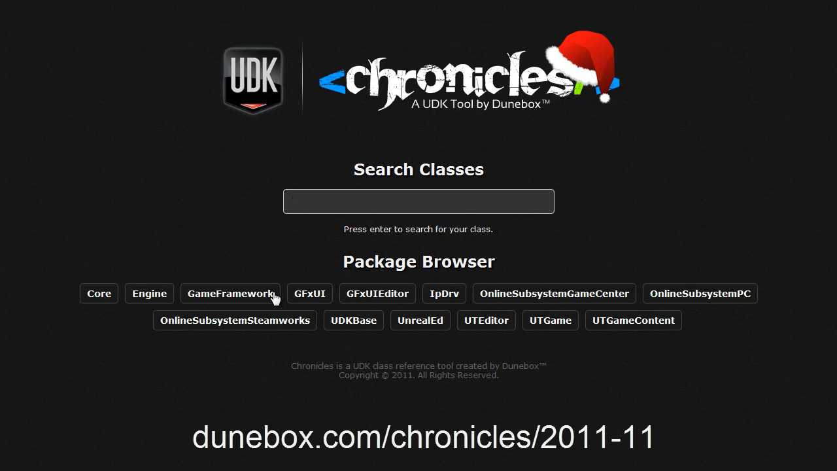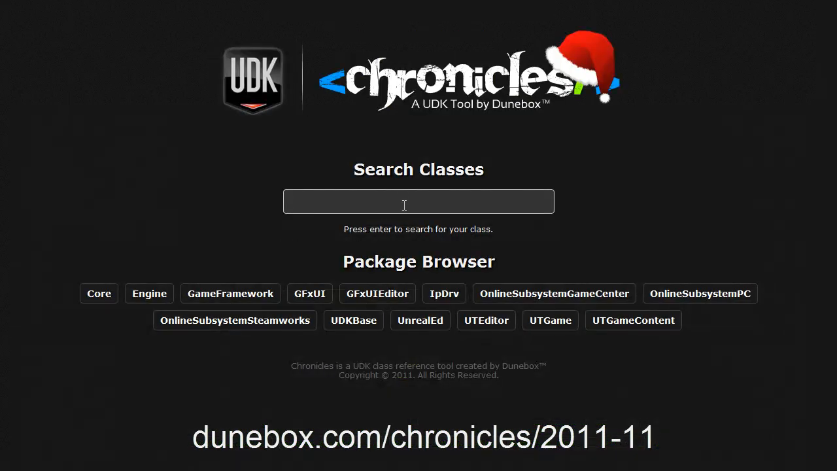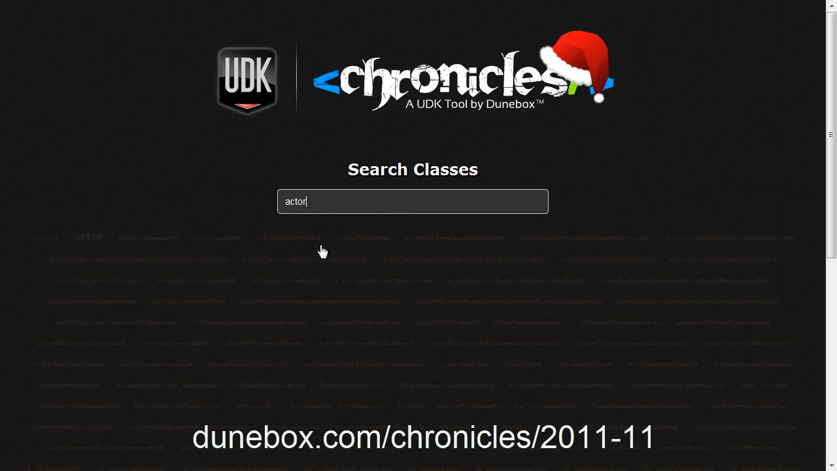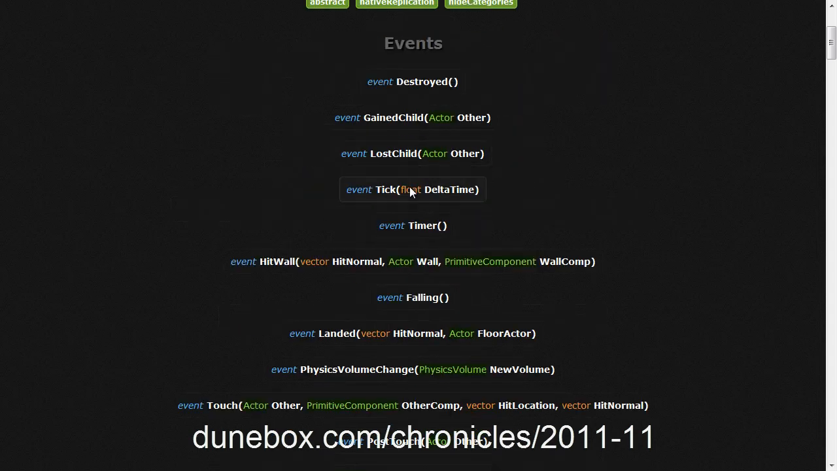We've got a package browser here at the bottom where we can click on a package and see the containing classes inside of that package. And our search bar as well. So for instance, we'll search for the actor class. It's that one there. Everything still looks the same. Of course, the logo's changed. Got a little Santa hat there now, keeping the spirit of Christmas. Most of the stuff is the same, so if you're familiar with using this, this wouldn't be anything different to you.